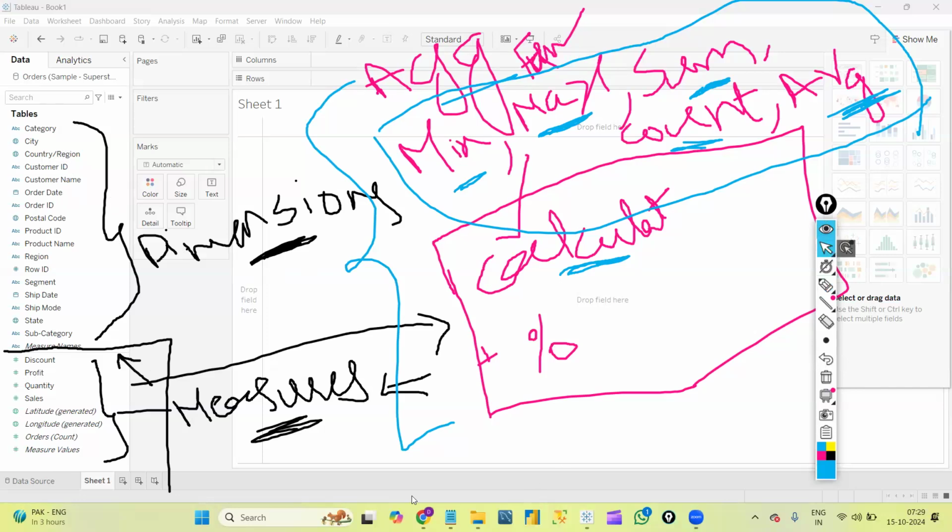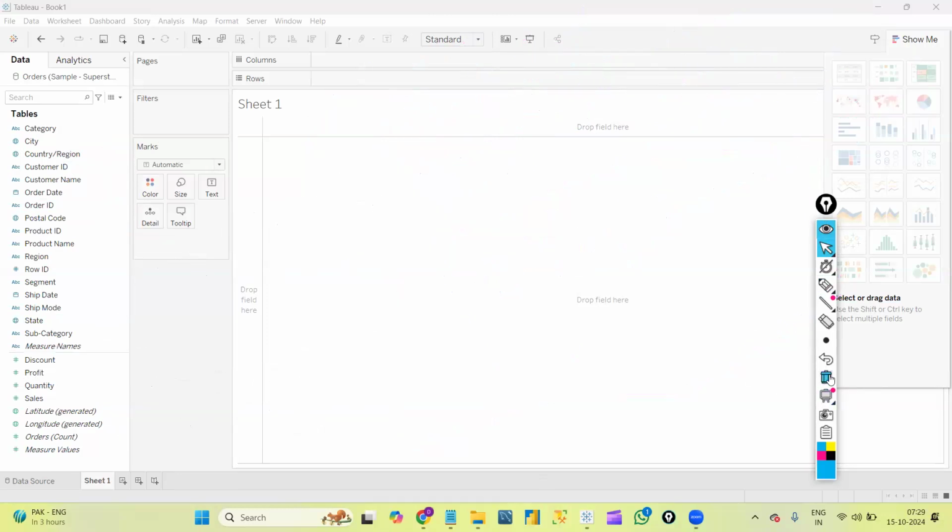Yeah, clear. This is a very important part of Tableau. Going forward, whenever we are creating graphs, we need to understand what is a dimension and what is a measure. All right, as I said, we can see something called tables here.